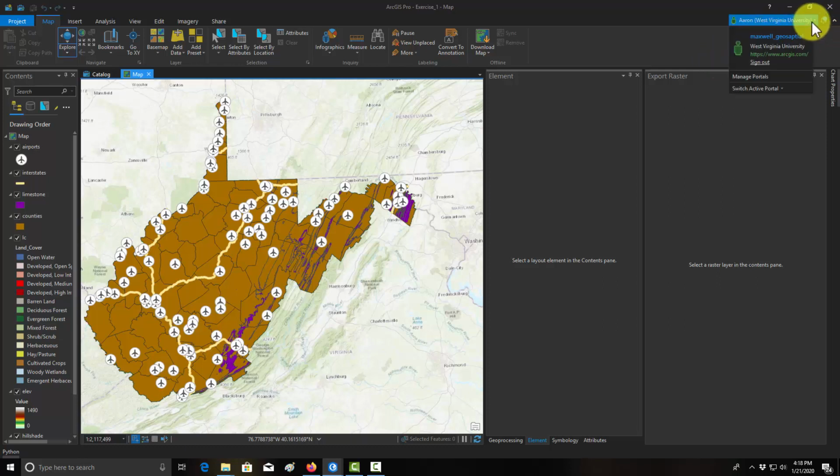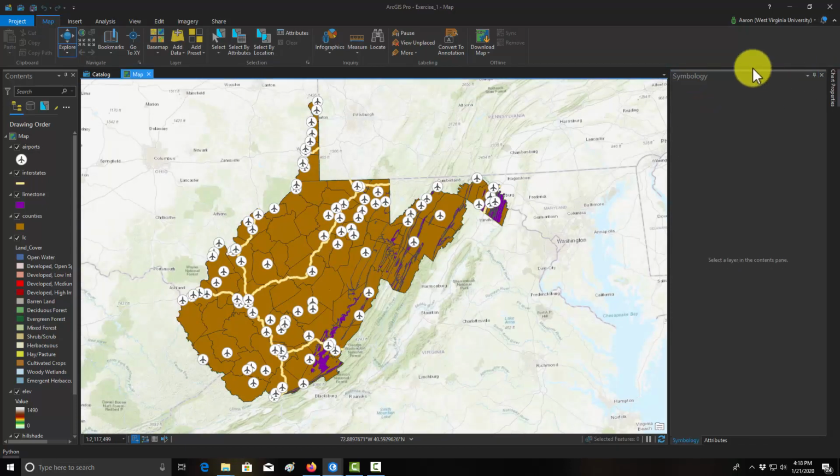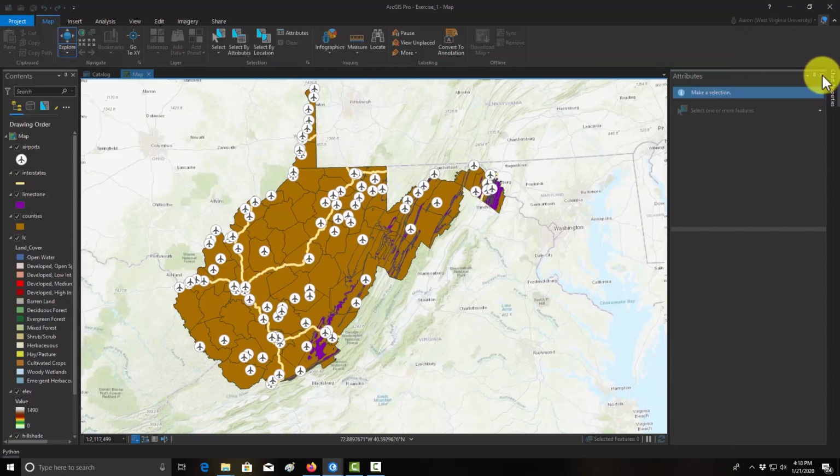You can see here that I'm logged in with my ArcGIS Online account. Again, you've been provided with one, so you can do the same. If you're in the lab, though, you can just use our license manager. It doesn't really matter for the class. All right, I'm going to close some of these panes because we don't need those yet, just to simplify this space.